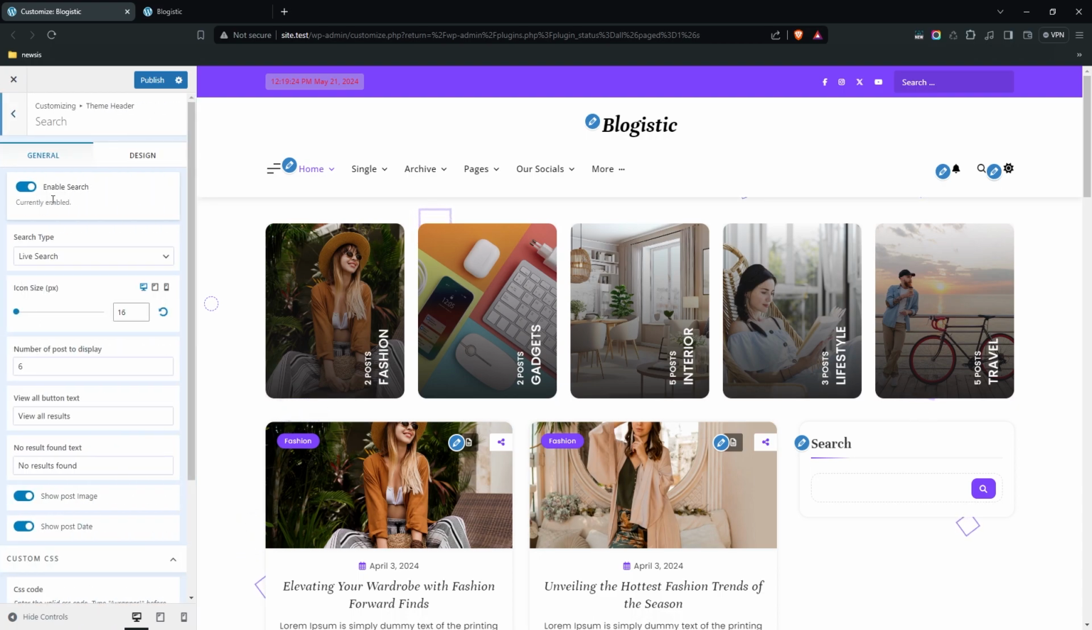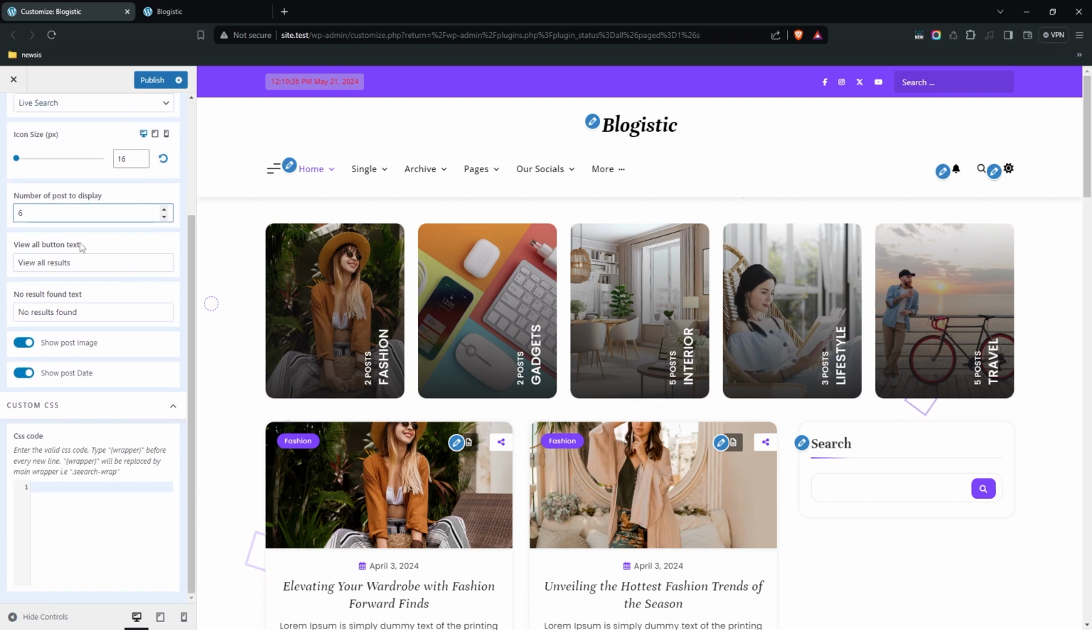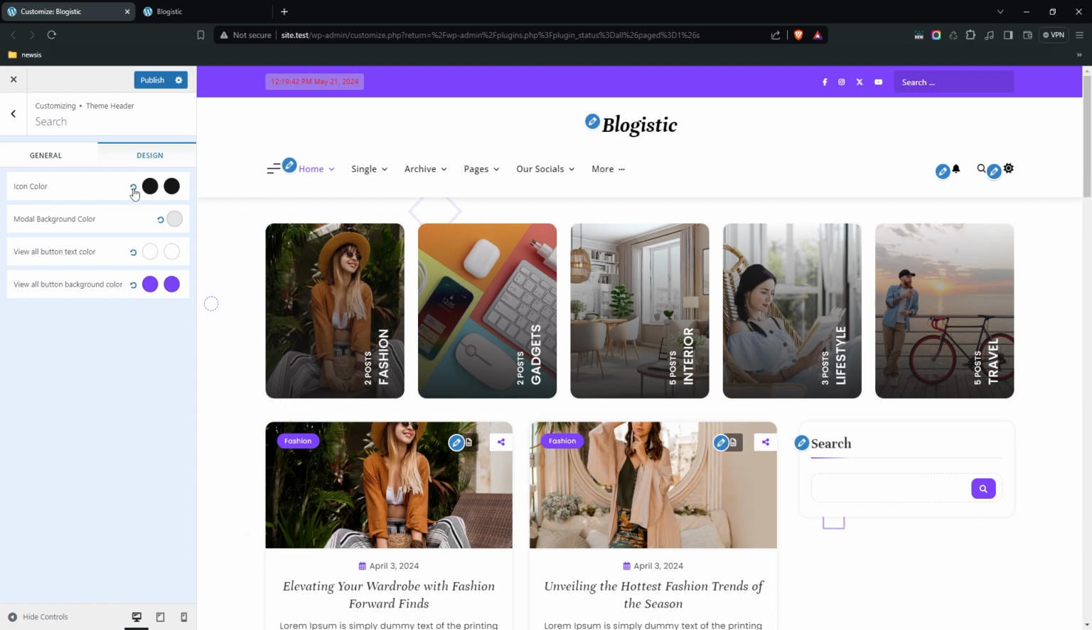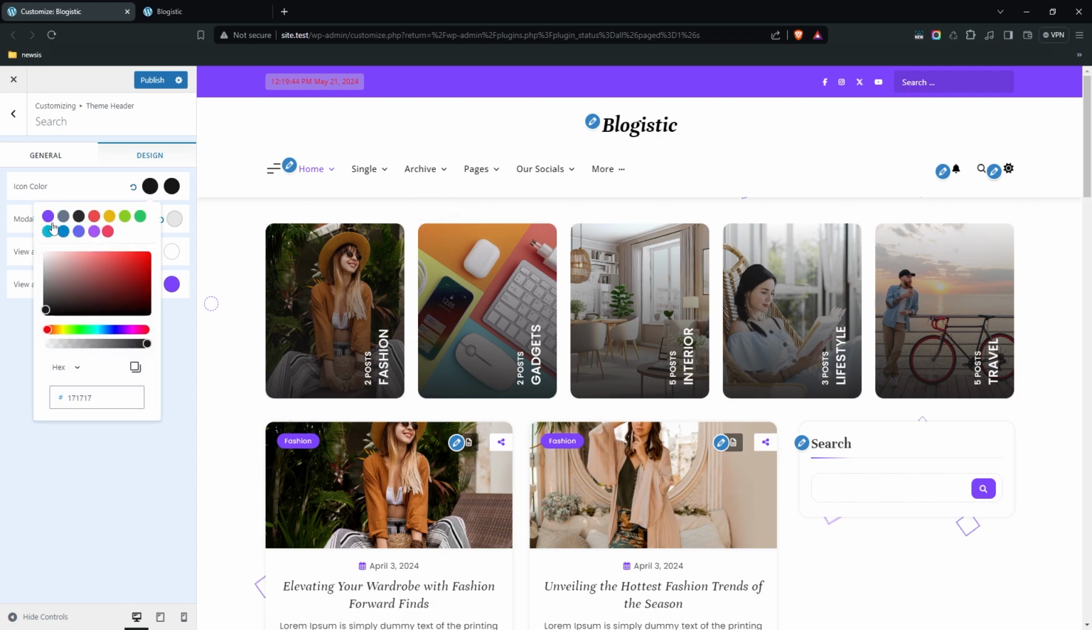Third, go to search, enable search option, select search type default or live search, select icon size, select number of posts to display, view all button text. You can also show or hide post image and post date. In design settings, select initial and hover icon colors.